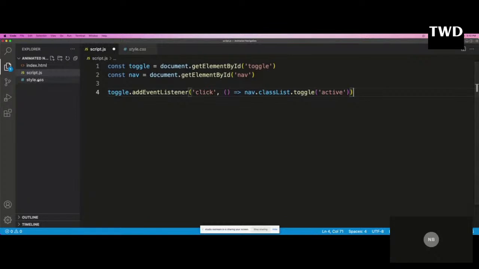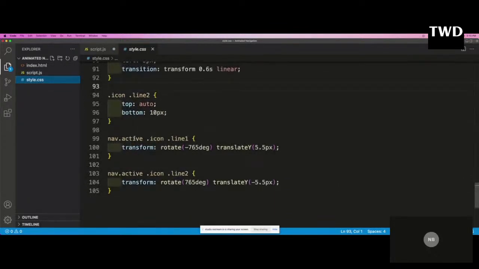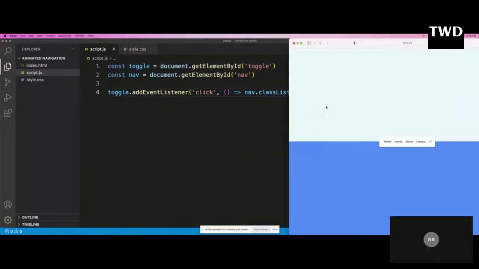Let me open the style feature. So this is how. Okay, so if the nav function will become active, okay, fine. So I guess it will work. So this is how this functionality will work.